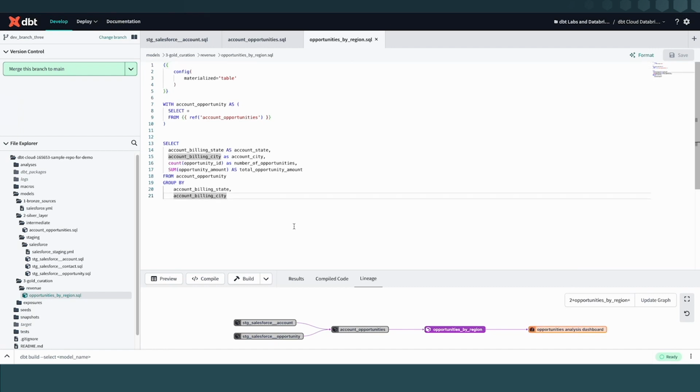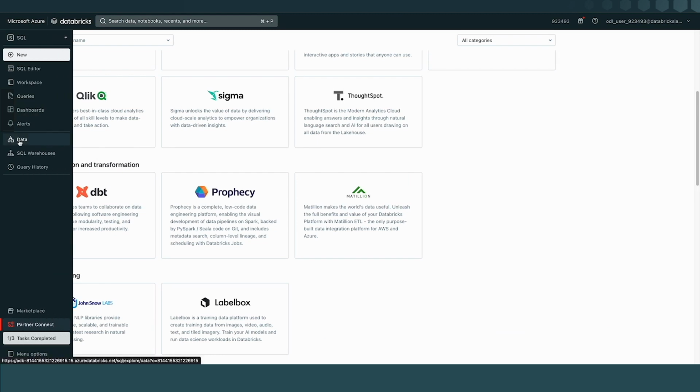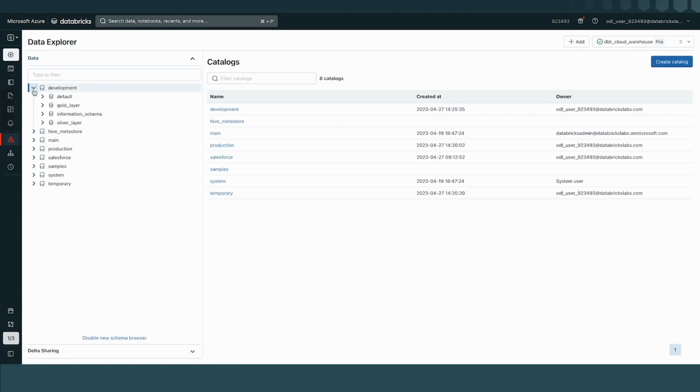Once all the code is built in DBT Cloud, I can go ahead and click Build. This will build all upstream and downstream models. DBT is managing all dependencies based on how we use the references, so there's no need to worry about that as a developer. Now, I'm back in my workspace. I'll show you all the tables inside of my development environment. So here, I have my opportunities by region table and all silver layer views and tables. And now I'm ready to deploy.